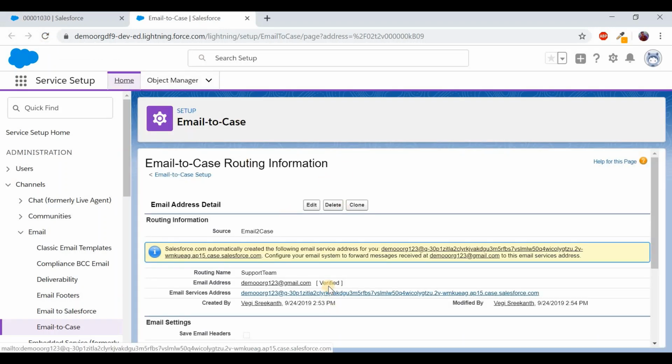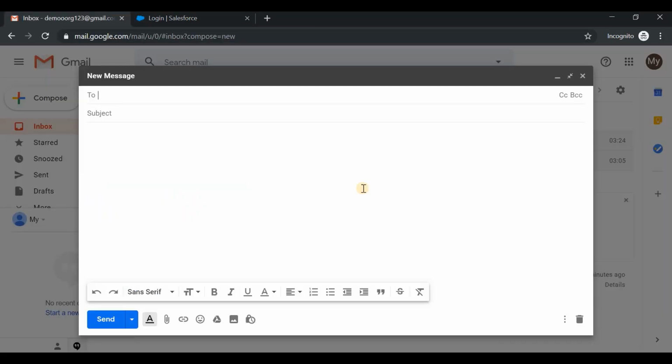See, it is verified. Now we can use this email ID. We can share this email with our customers so that they will send email to this particular email ID and a case has to be created. We'll test whether it is working properly or not. You can test this with any of your email IDs.